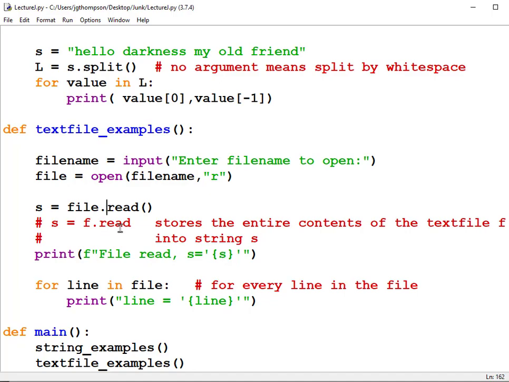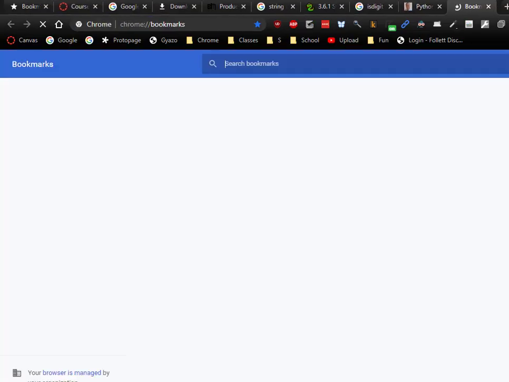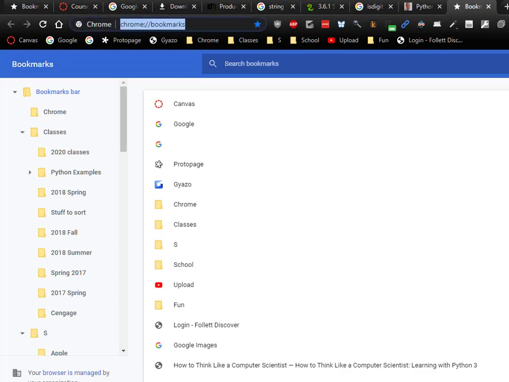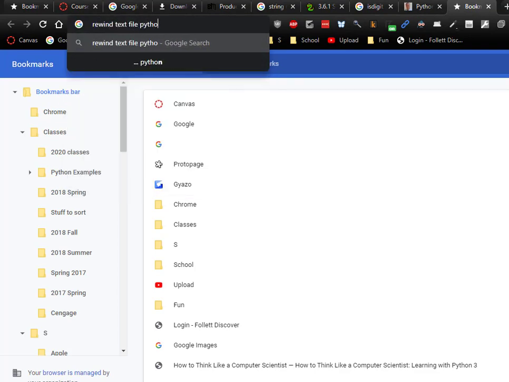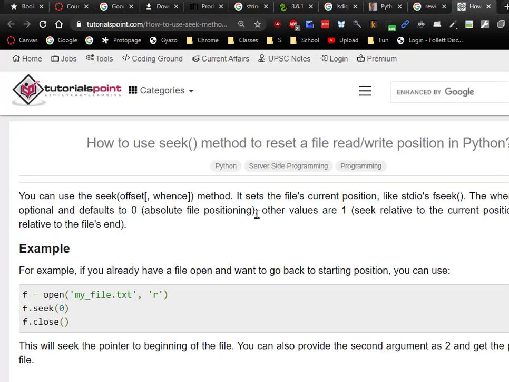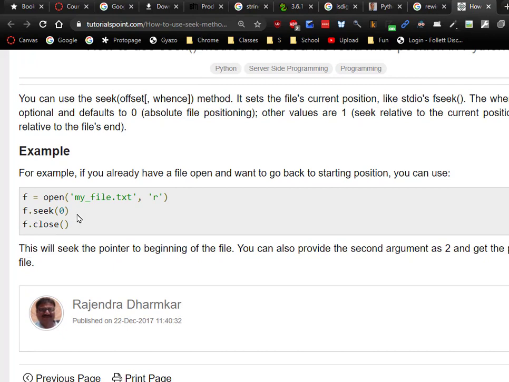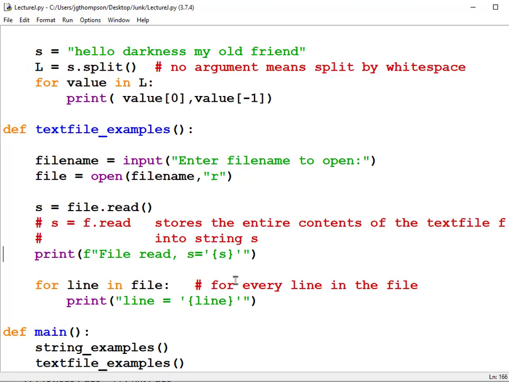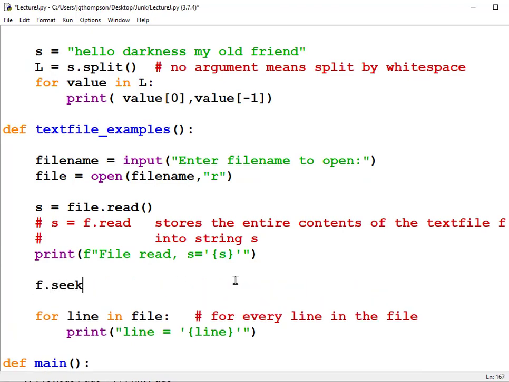Oh, that's because I've already read the file, right? And so there's no data left. How do you rewind your file? That's a good question. I don't know. Let's find out. Rewind text file Python. How to use the seek method to reset your file read position. So if you call f.seek(0), that'll take you back to the beginning. File.seek(0), go back to the beginning of the file.